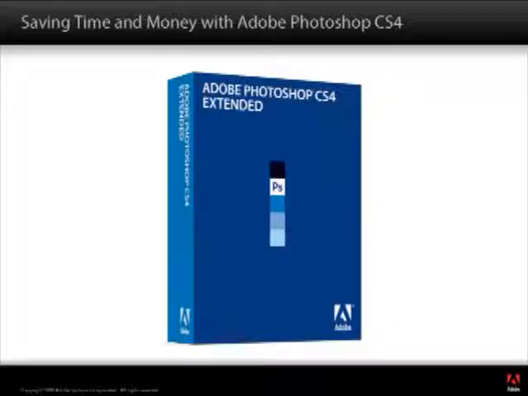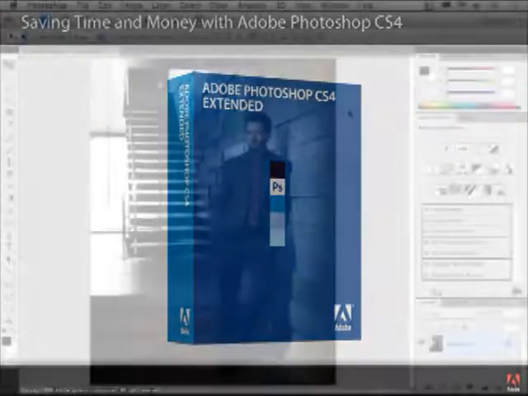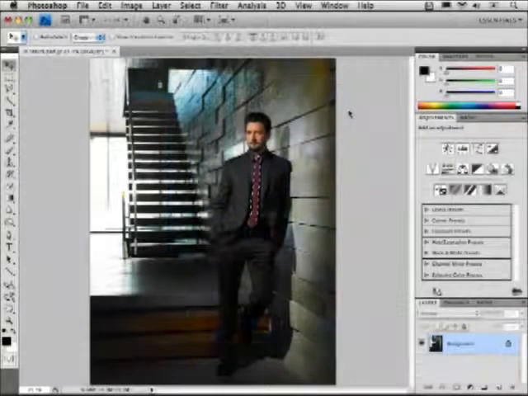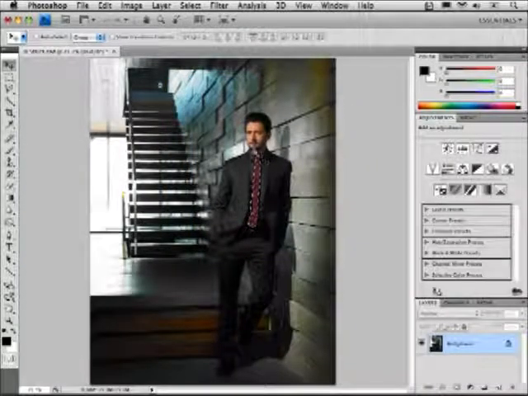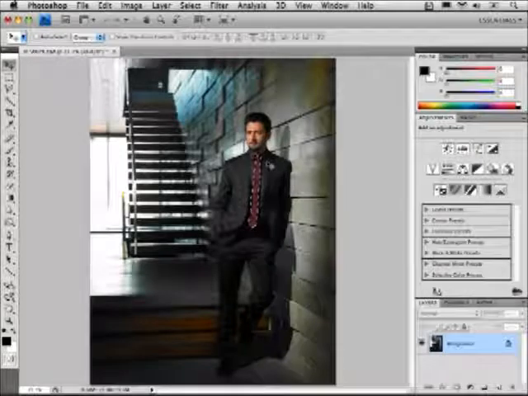So let's take a look at how some of the most basic image editing functions of Photoshop CS4 are easily 200% faster than previous versions. Now in this example, we have a basic selection of a tie and we want to adjust that part of the image. These basic image adjustments are some of the most common tasks in Photoshop.